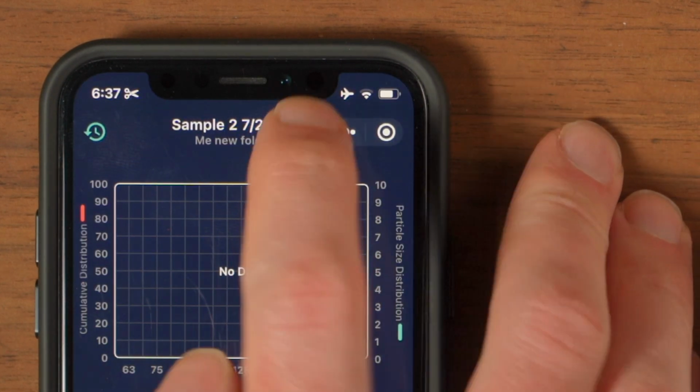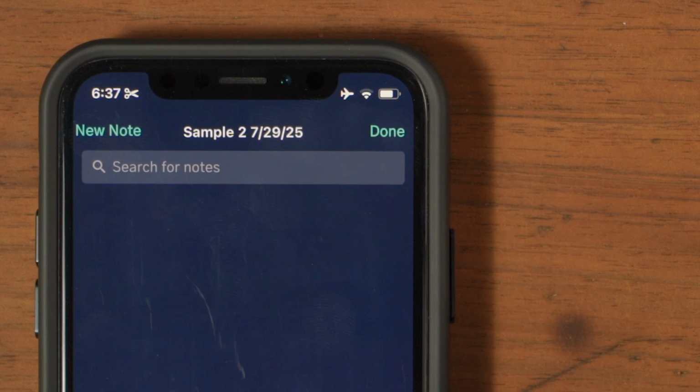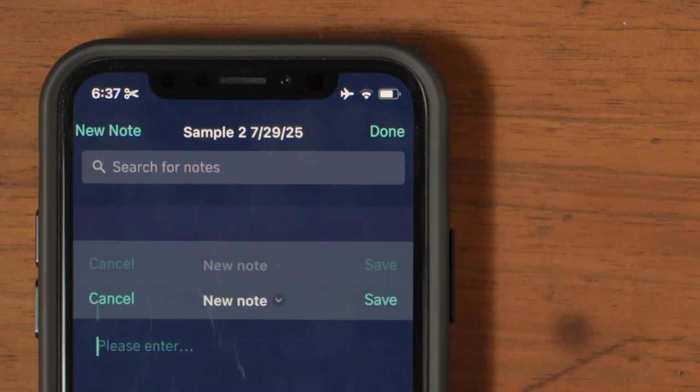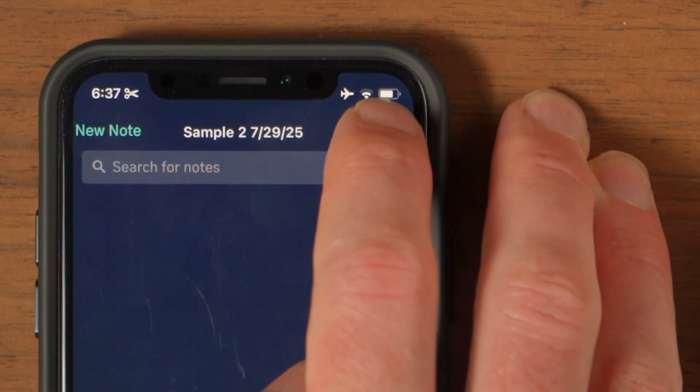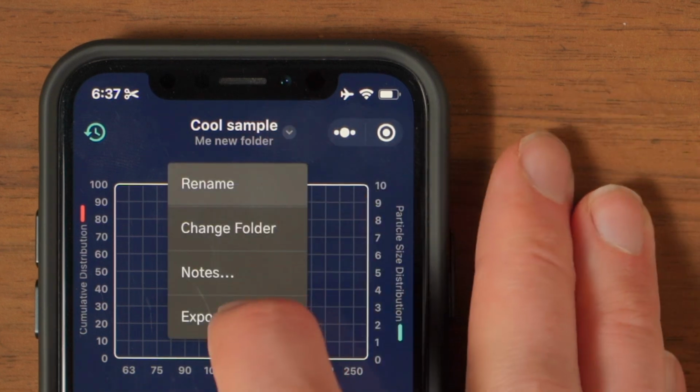From the same menu, I can either rename the sample or add notes attached to the entire sample, not just a specific test. The export tool is not available yet.